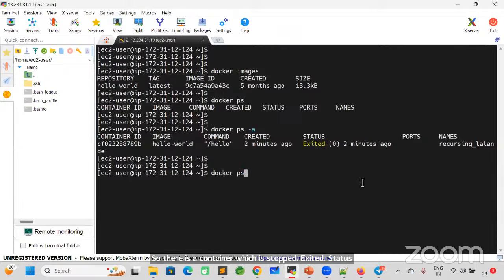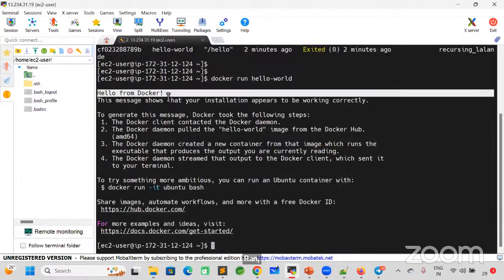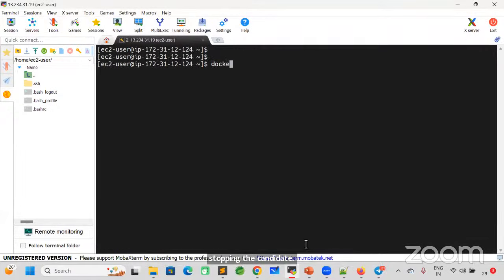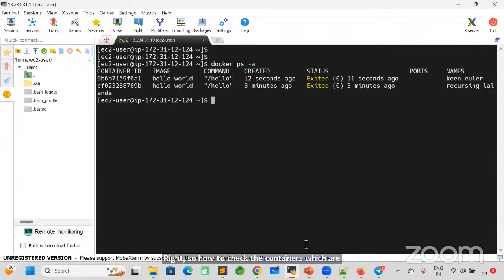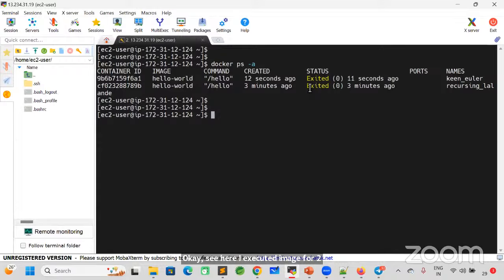Whenever I execute docker run hello-world, it is a standalone application image. It just produces hello from Docker, then it stops the container. So how to check the containers which are stopped? By using docker ps -a. See here, I executed the image two times, so the container was created two times and it got stopped. One container stopped 3 minutes ago, another stopped 11 seconds ago.